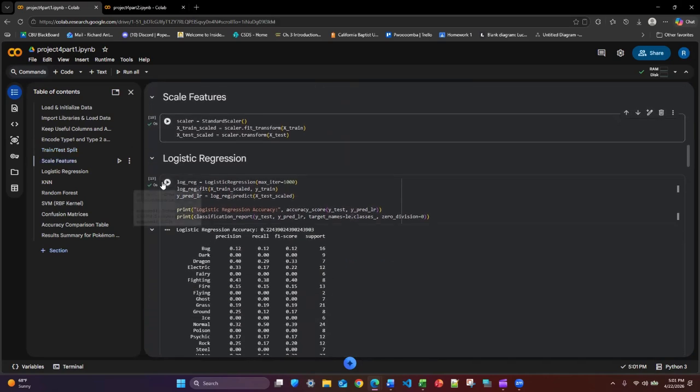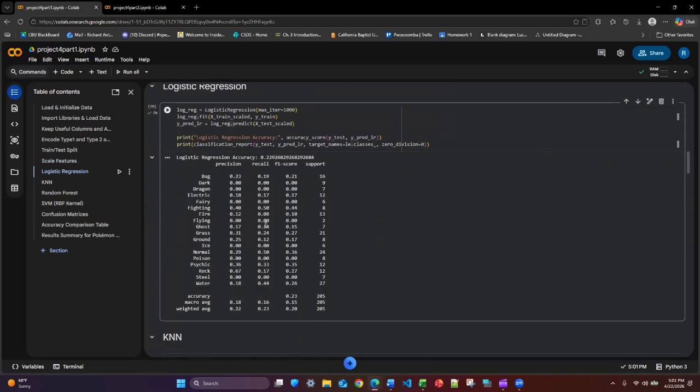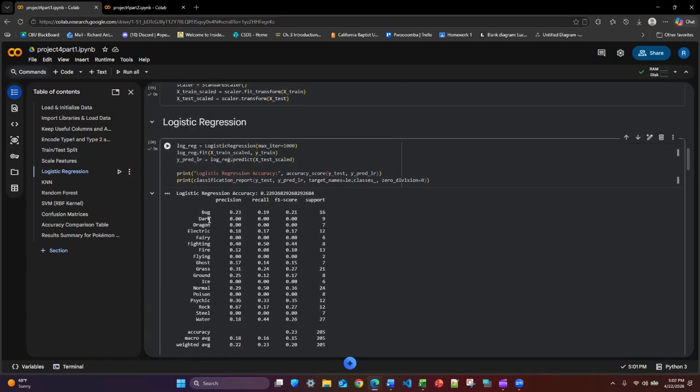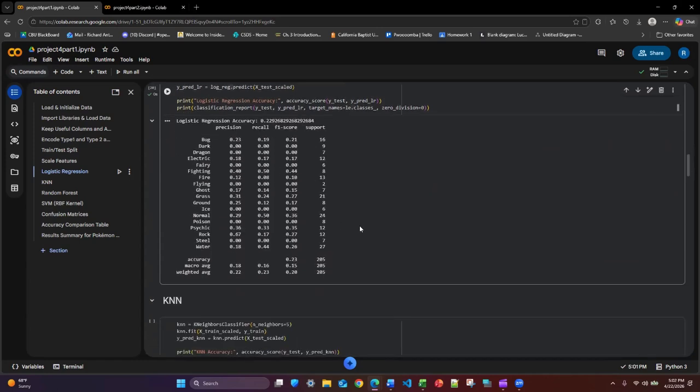This is the first one, for the logistic regression, where the logistic regression uses both stats and type 2 to try to find type 1. If I run it, it's not very accurate because there are 18 type 1 classes, while there are 19 type 2 classes, because there is no none in type 1, it's only in type 2.